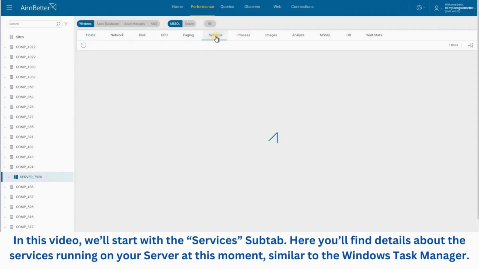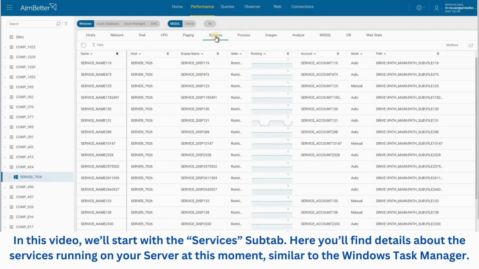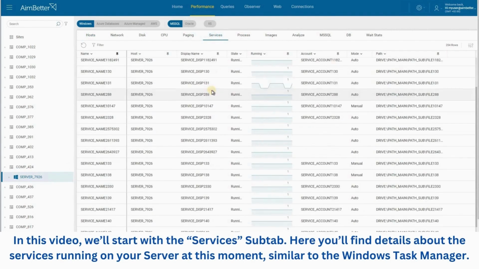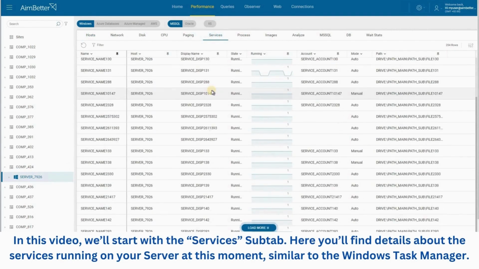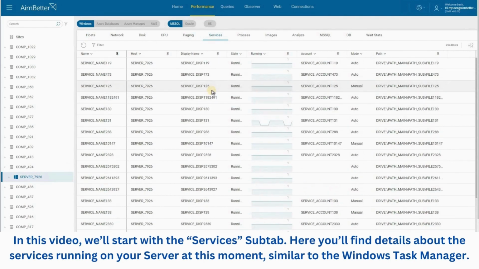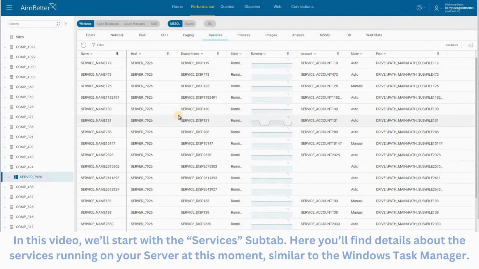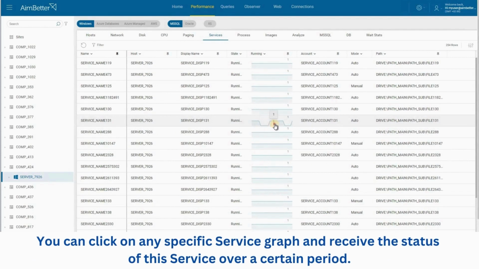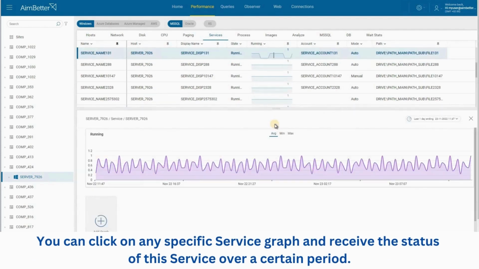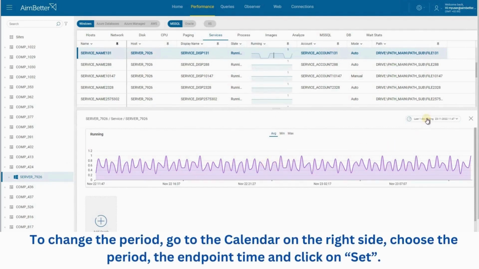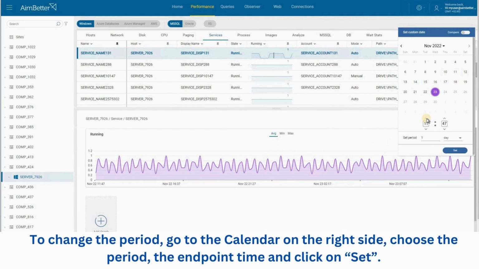In this video, we'll start with the Services subtab. Here you'll find details about the services running on your server at this moment, similar to the Windows Task Manager. You can click on any specific service graph and receive the status of this service over a certain period. To change the period, go to the calendar on the right side, choose the period, the endpoint time, and click on Set.